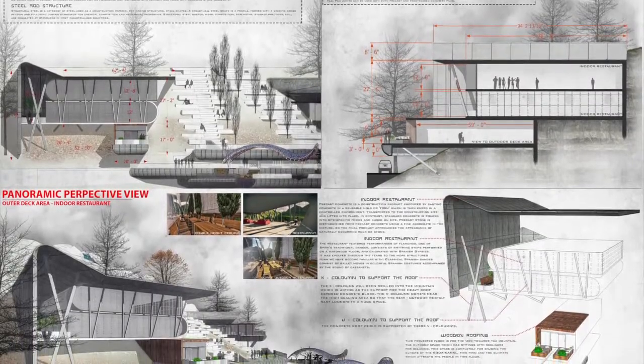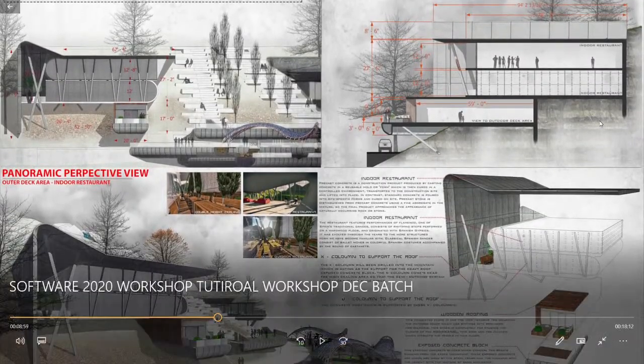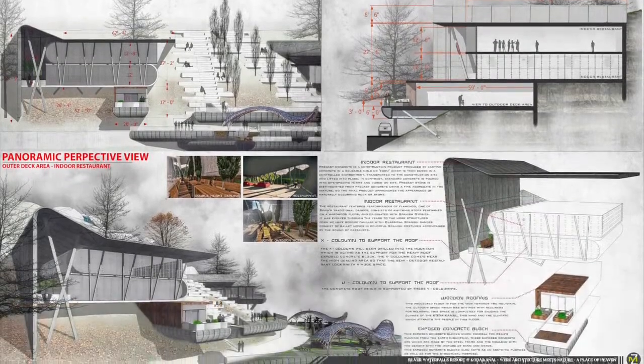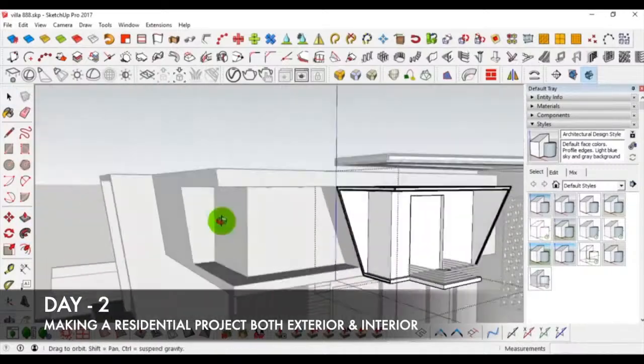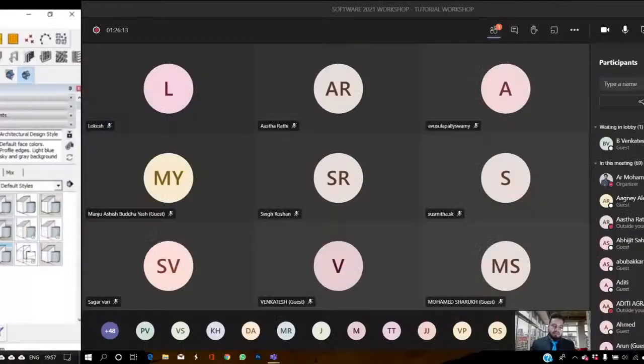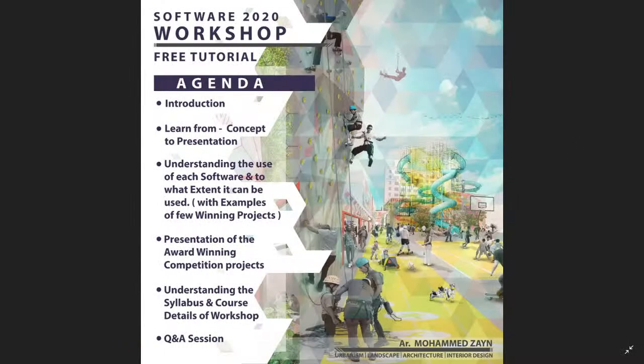So these are some of the presentations we can make with the help of SketchUp Layout. Then we can bring it to Photoshop, and make some decent presentations out of it.